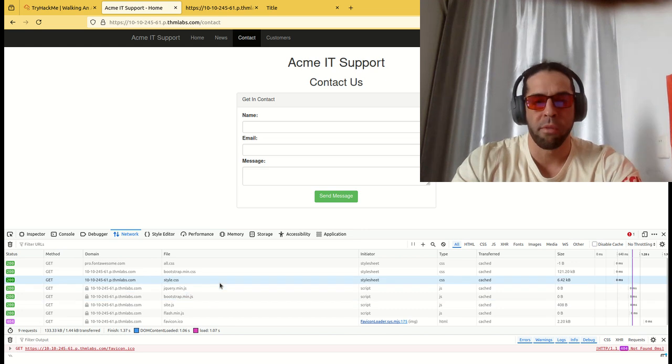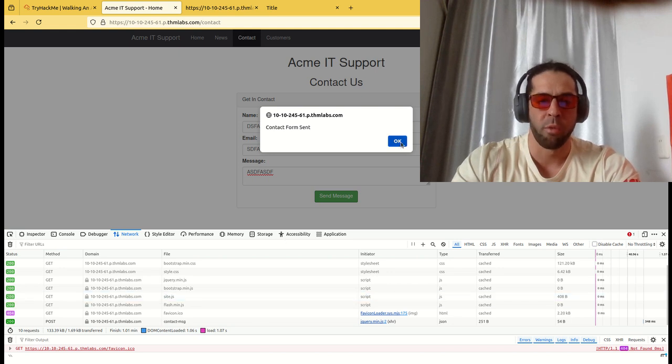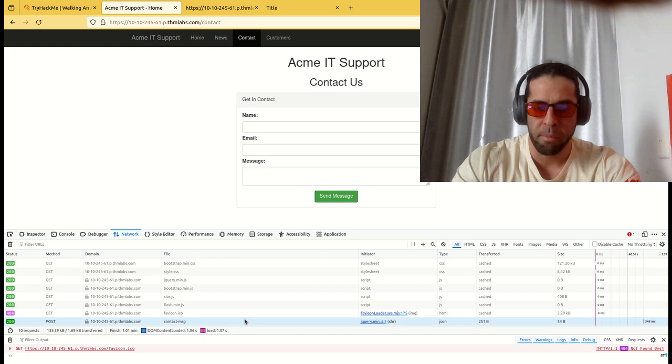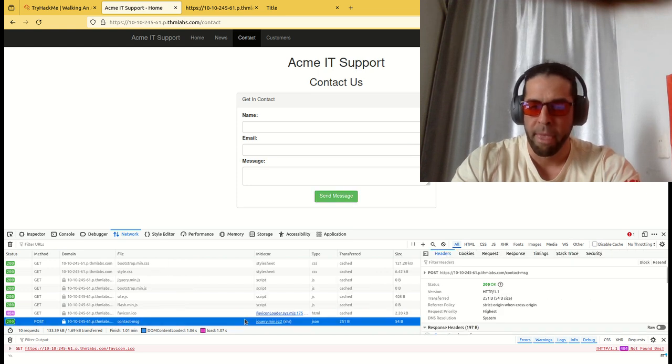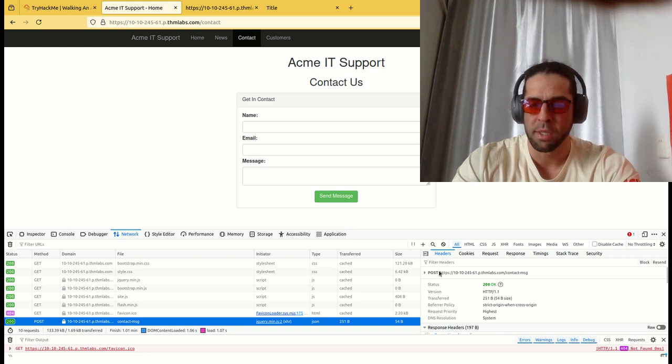So I'm just going to fill out some stuff here. There's no filters. I can just send a message. I'm going to see where this packet went. It says contact form. Where'd this form go? Well, look, this new form just popped up. I'm going to click on this. It gives me a whole bunch of information, but right at the top, post request.